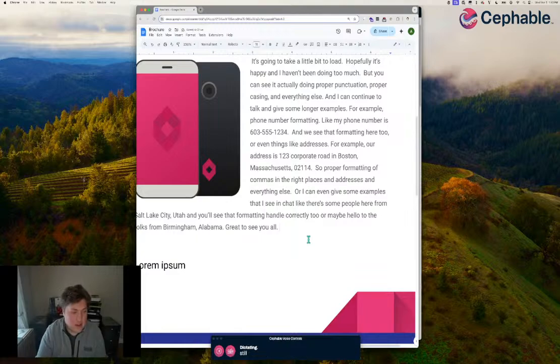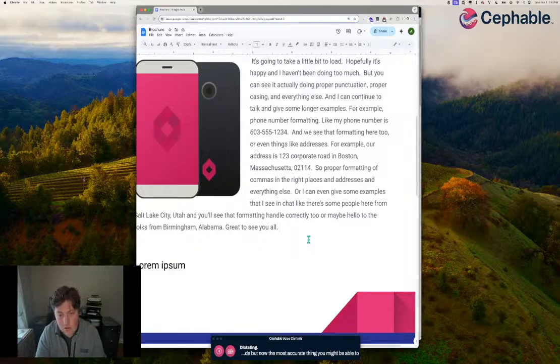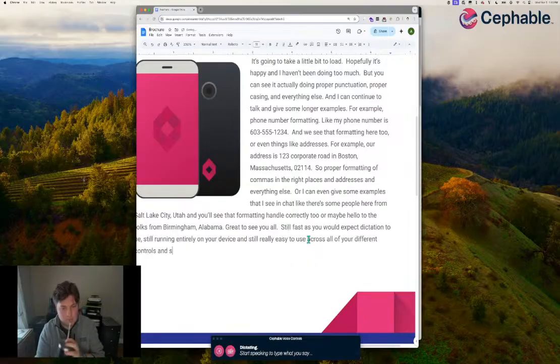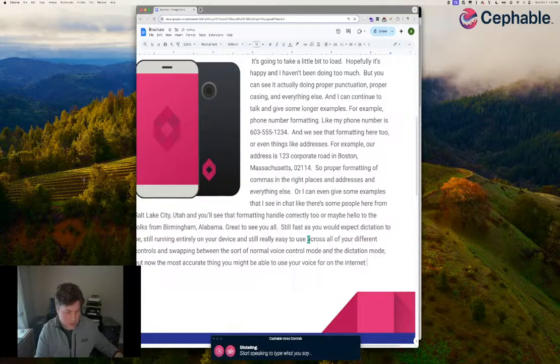Still fast as you would expect dictation to be, still running entirely on your device, and still really easy to use across all of your different controls and swapping between the normal voice control mode and the dictation mode. But now it's the most accurate thing you might be able to use your voice for on the internet. Stop dictation.